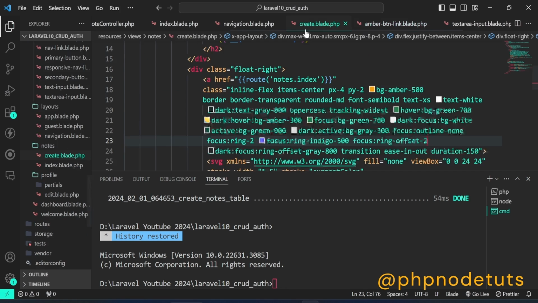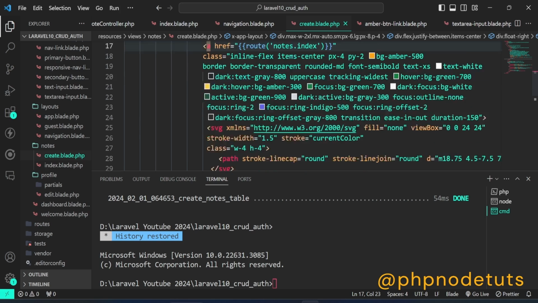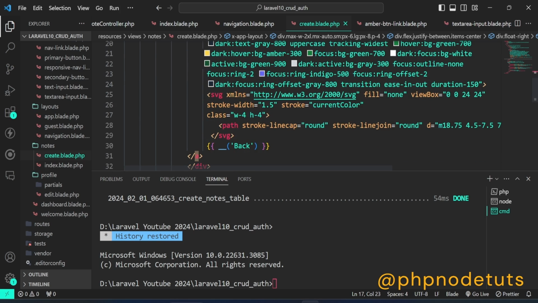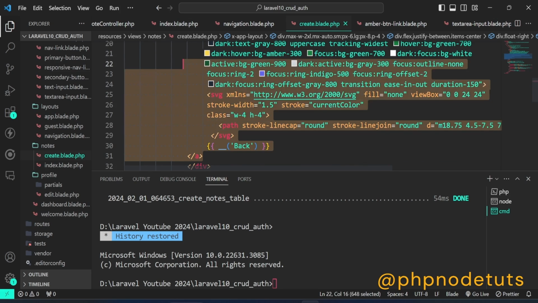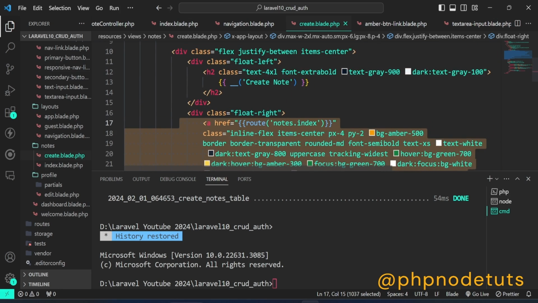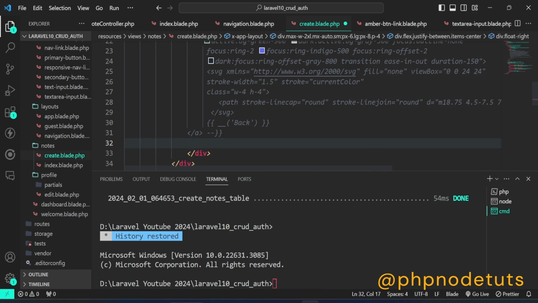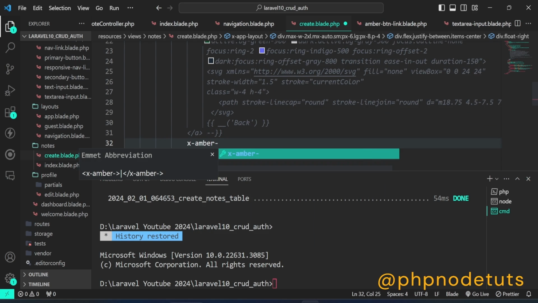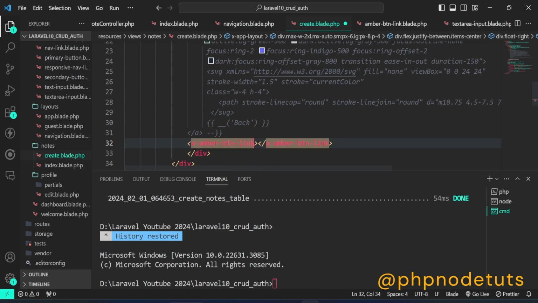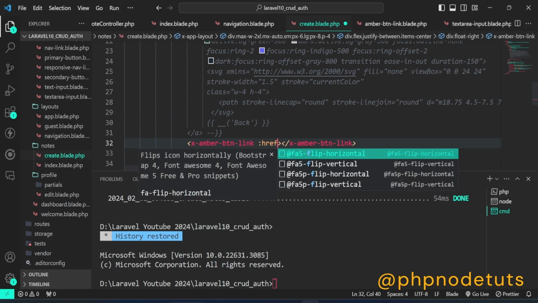Open create.blade.php file. Comment out this anchor link. Here, add amber-btn-link component and dynamically pass the href attribute using the route helper function to generate the URL for the notes.index route.